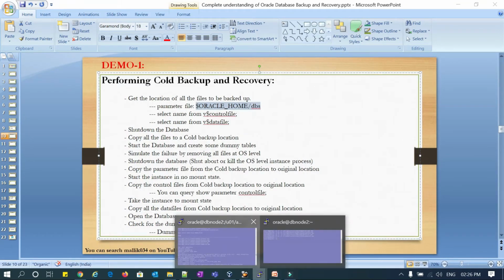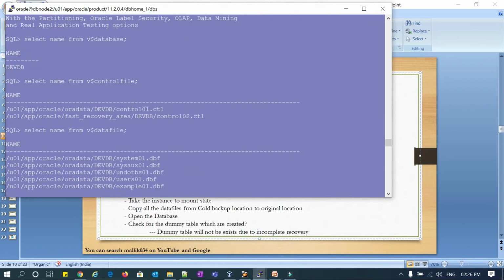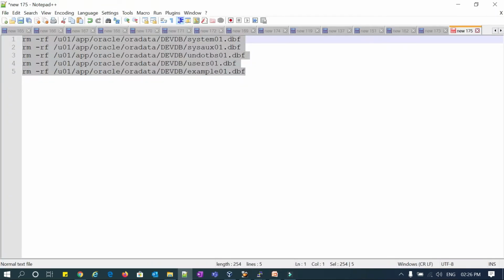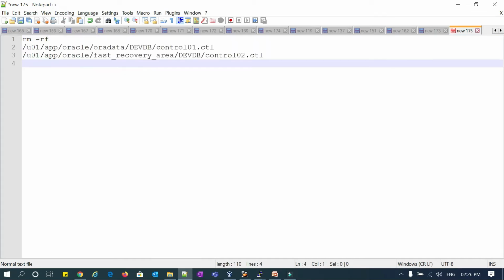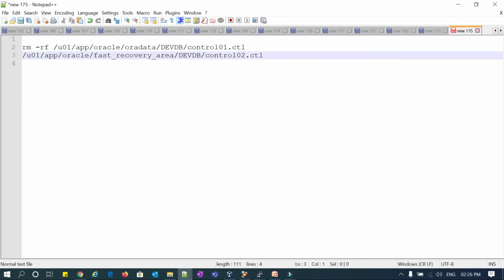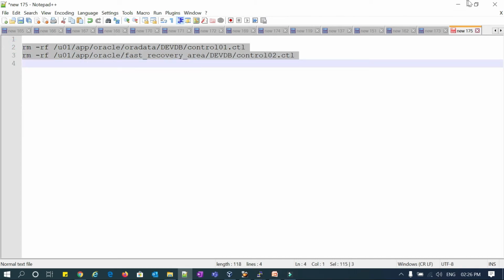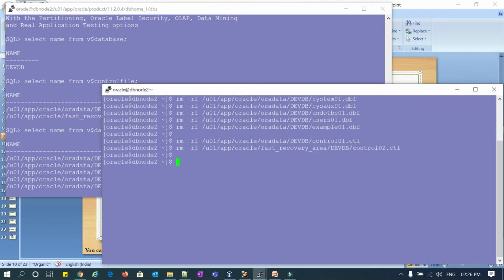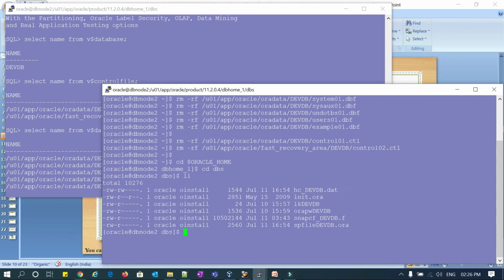Where's my control file location? Okay, here it is. rm -rf control file 1, control file 2, both the control files I'm going to remove. Okay, both control files are done. I'll go to the dbs location, and then I'm going to remove my SP file. Right, so everything is done.